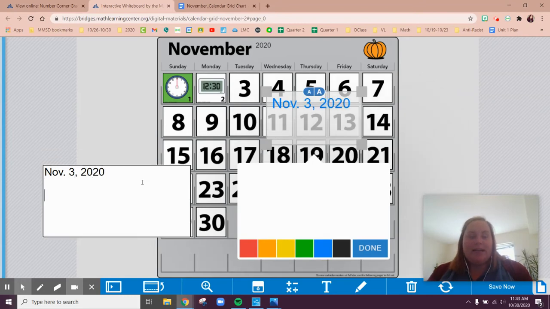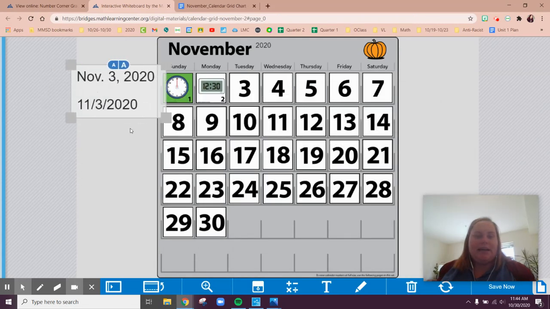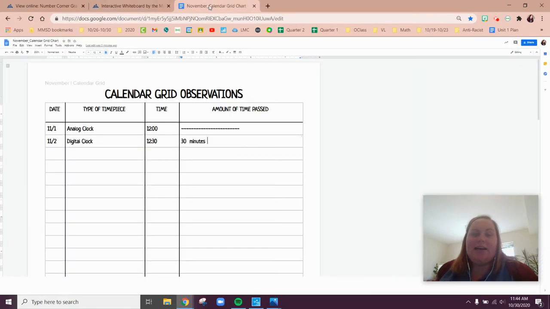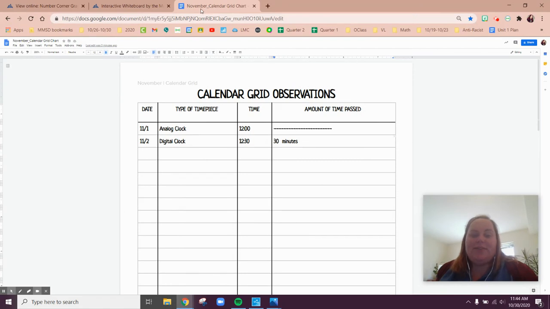Another way to write the date is 11/3/2020. Okay? So that is today's date, and I'm going to leave that right there. So yesterday we learned about our analog clock and our digital clock, and we started on our calendar grid observations.